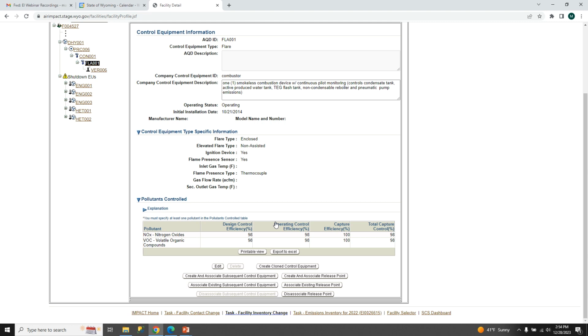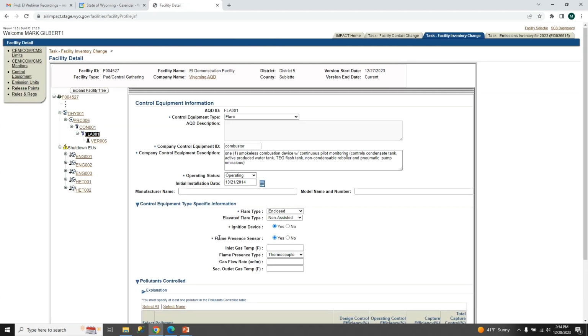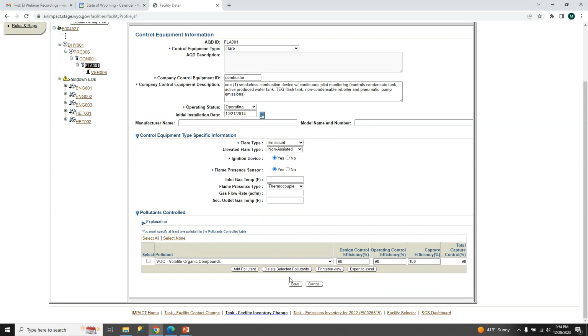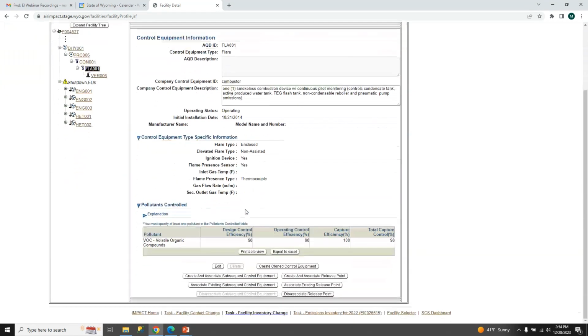So in this example, NOx shouldn't have been added, so we're going to pretend like we accidentally added that and we need to remove it. Also very easy, just click Edit again, click on the checkbox for NOx, and then click Delete Selected Pollutant. Go back down and click Save. Now that pollutant is gone and it is just VOCs.